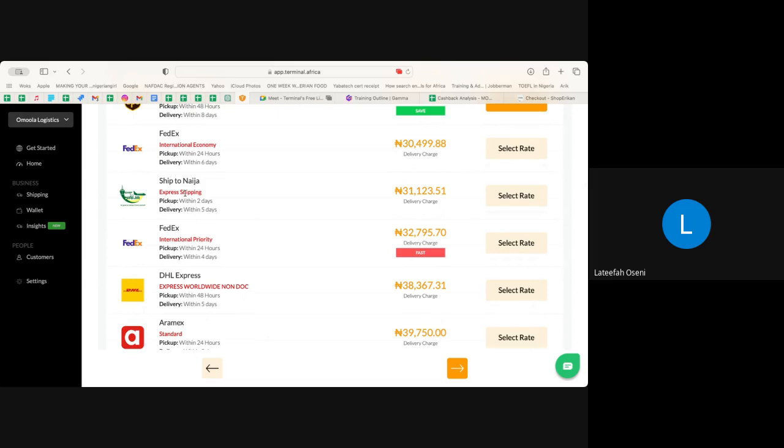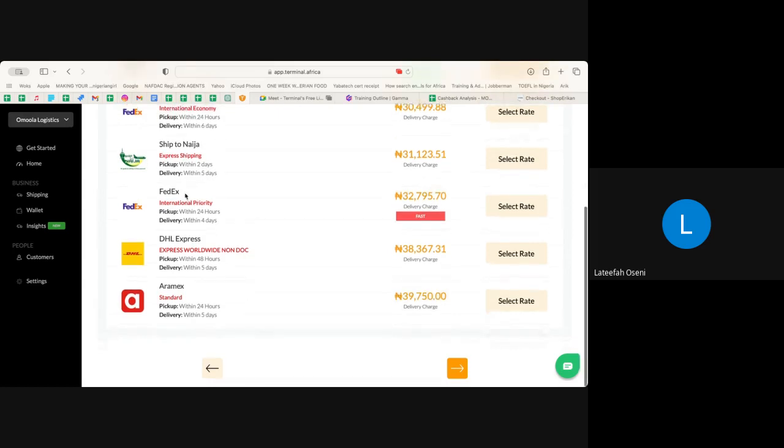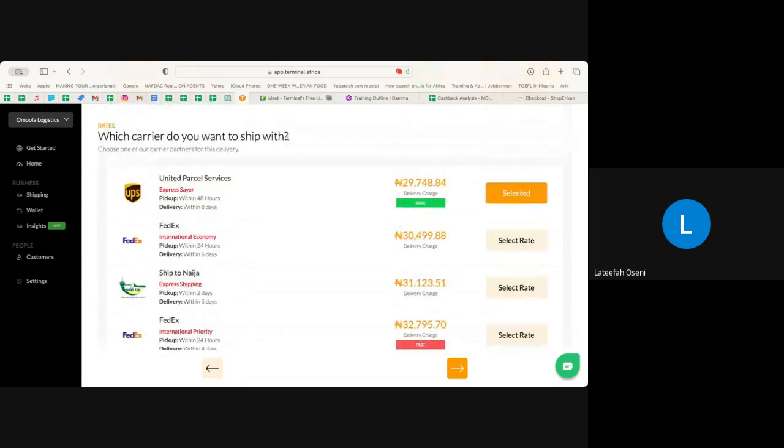The only thing with Ship to Niger is that you get your tracking number within 3 hours after you drop off the package and everything has been sorted. So yeah, that's basically it. I think that's all you need to know about them. If in case you have any questions related to this, you can always drop it in the comments.